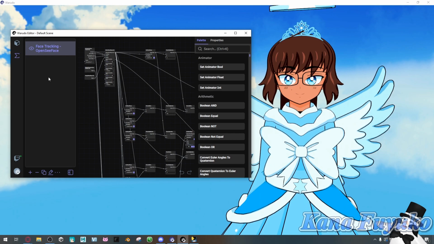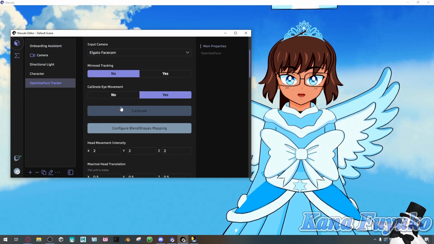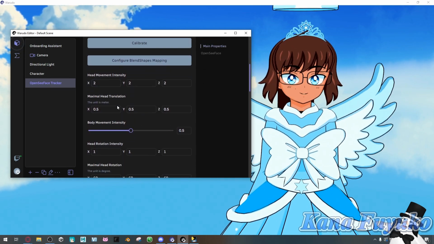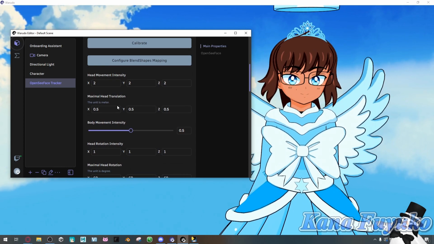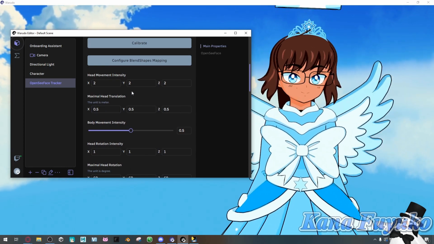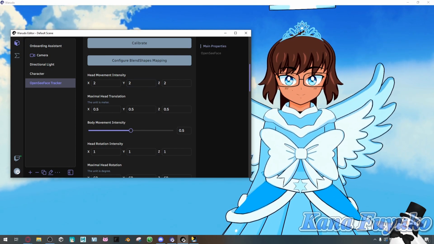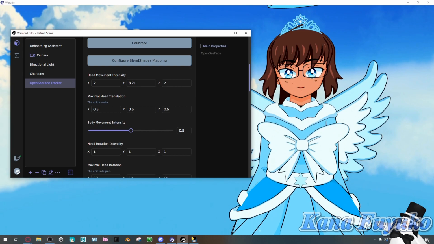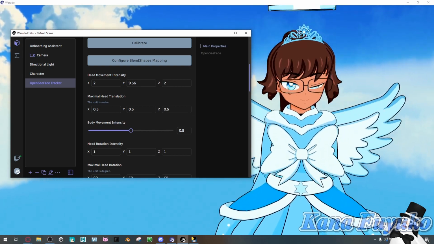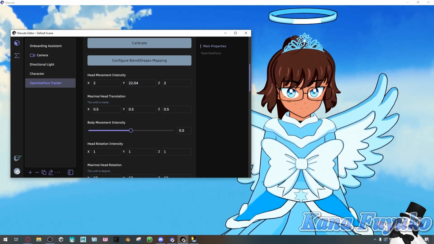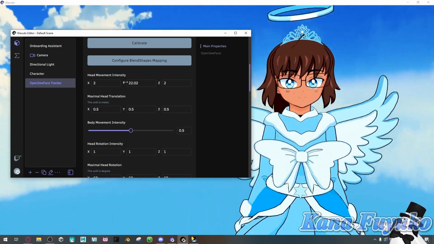So yeah, but either way, let's go ahead and make our body movements, because right now we are looking a bit stiff, so we can add some movement. So head movement intensity, Y is referring to moving up and down. So we can increase this so we can move up and down more.